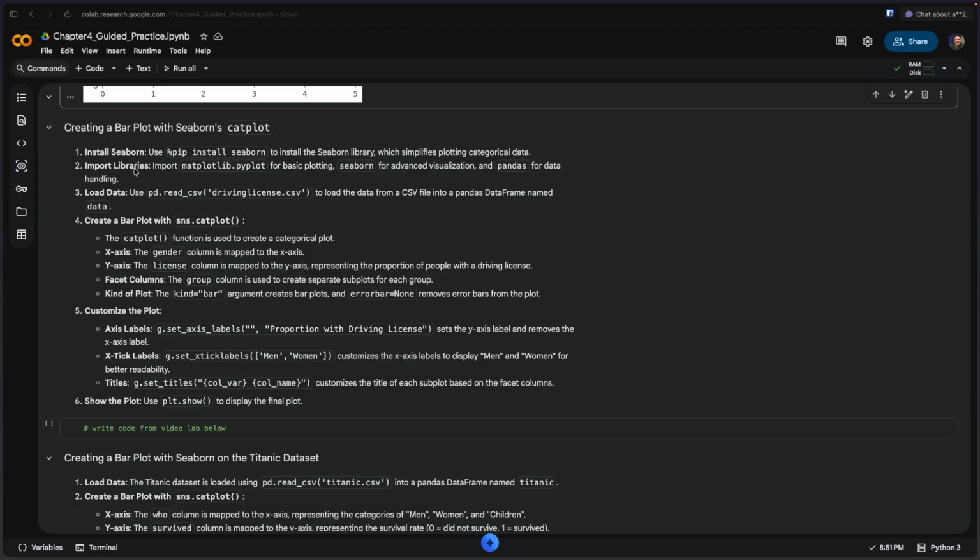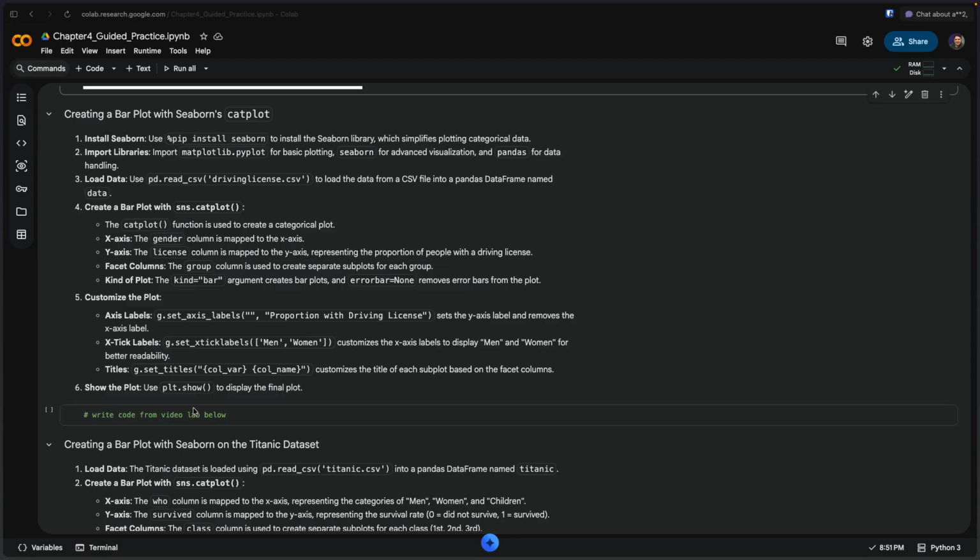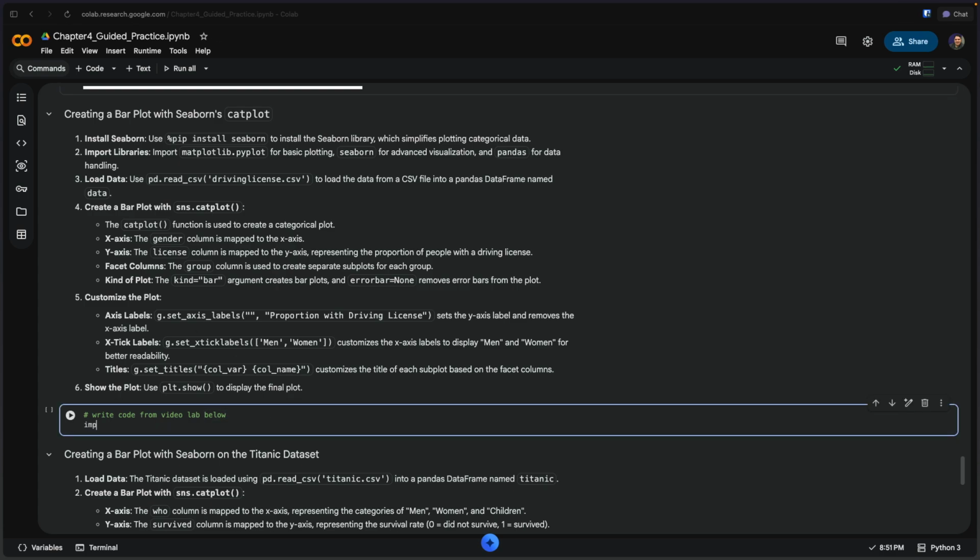So what it's asking us here is to install Seaborn, to import matplotlib, read the CSV for driving license that you already uploaded, and make a barplot with Seaborn catplot. Customize the chart and use plt.show in order to have it the way it's supposed to be in this particular scenario. So let's start working on this. Let's just import it. Let's do import matplotlib.pyplot as plt.